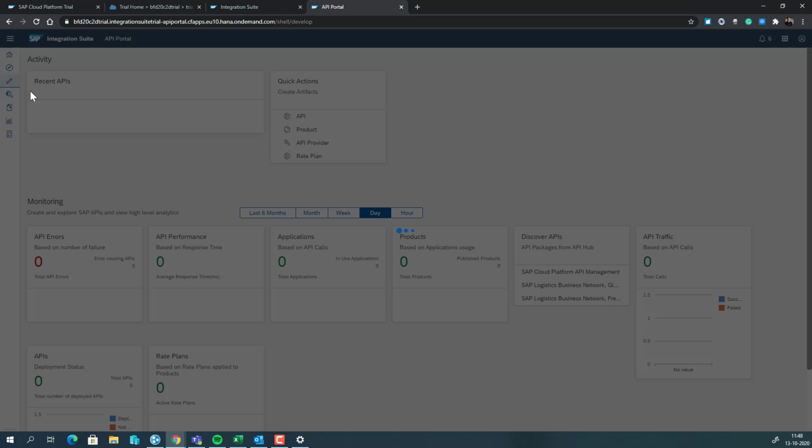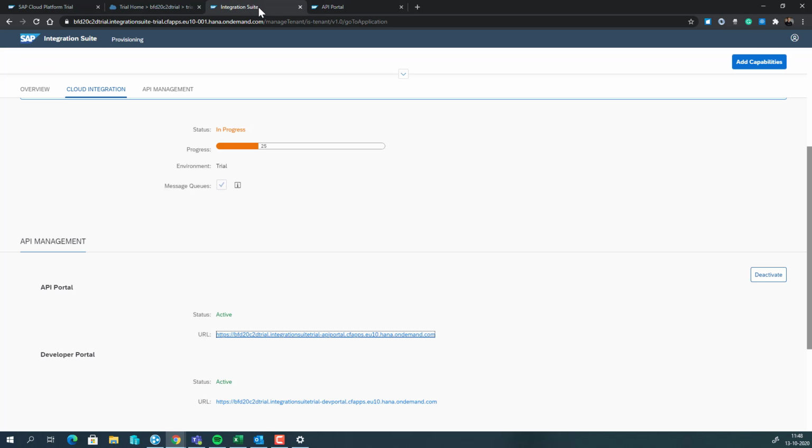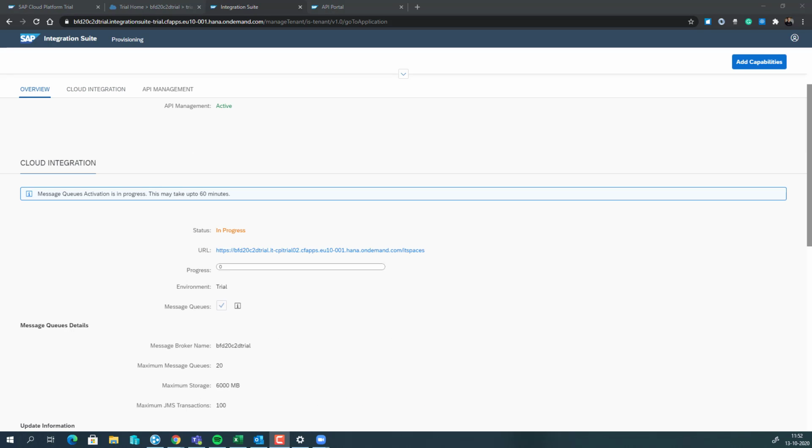So now we can just go and start creating APIs for this. And this is just 25%, no, 29%. So let me just pause it for some time, and then I'll get back once it's fully delivered and just show you some of the later steps in that process.